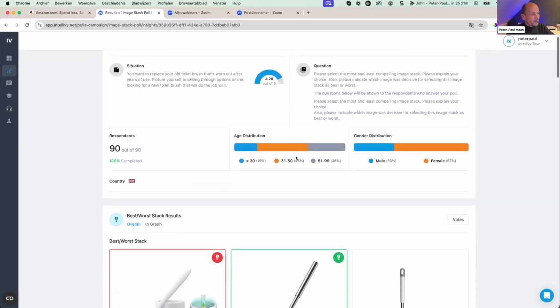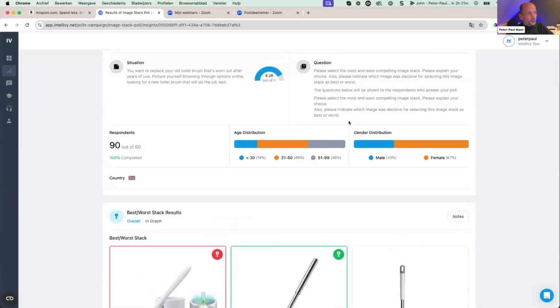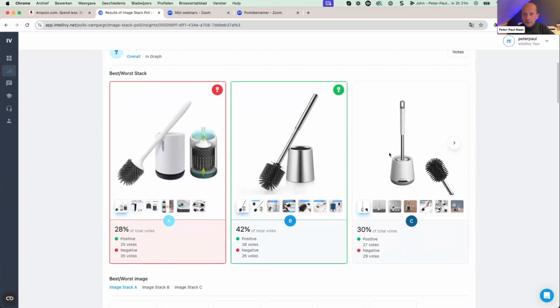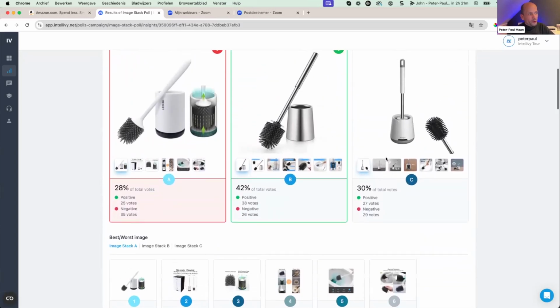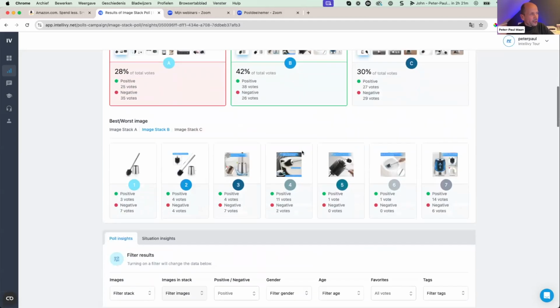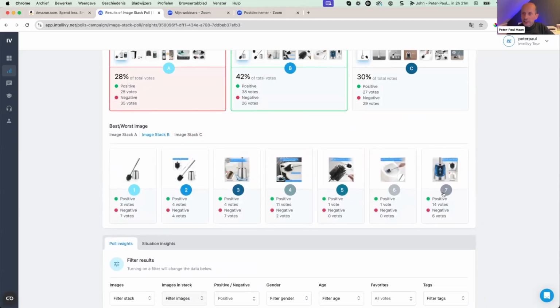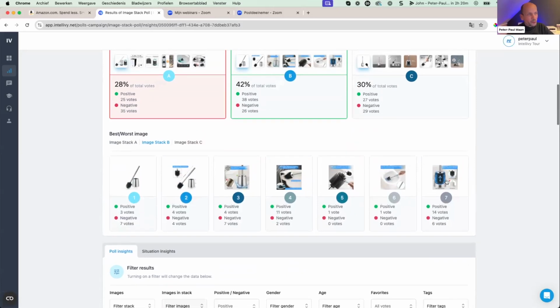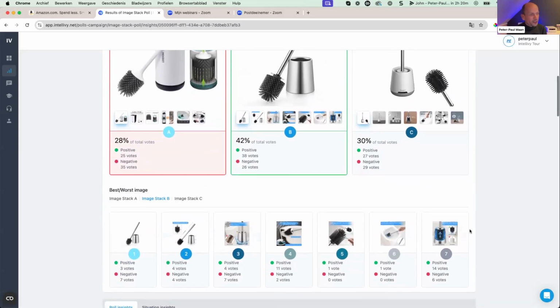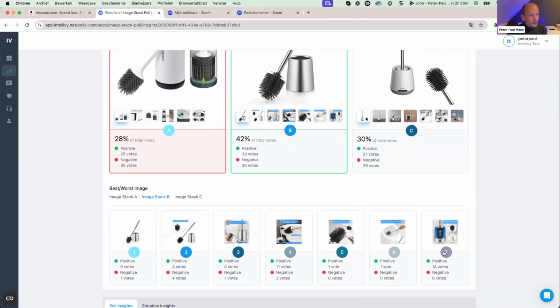If you look at those three image stacks side by side, the respondents see the stacks completely. Then they have to decide which image stack they like the most and which they don't like. After that, they also have to tell us which image was decisive for that decision. If you see that image stack B is winning, then here you can see that image number 7 is getting the most votes. This is the reason why people choose image stack B as the best one. Overall they like it, but the best image in the stack is image number 7.